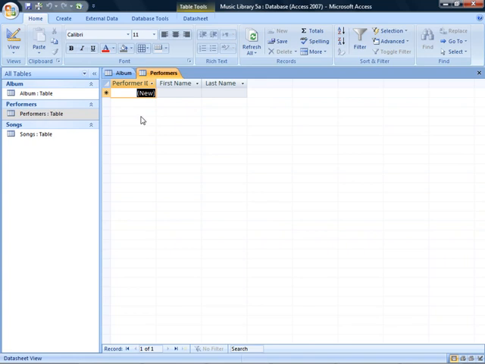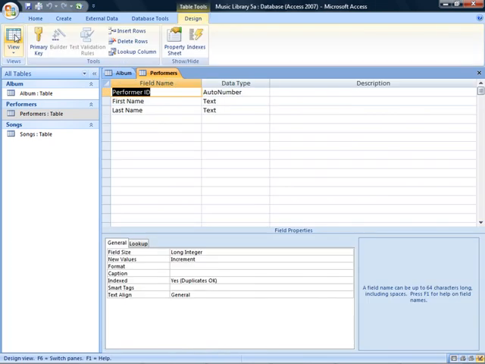Alright, so if we go over to the performers table now, and double click it to open it up, we're currently in the datasheet view. You can see we've got a performer ID field. I'm just going to stretch that out a little bit. We've got first name and last name fields. That's it. If we go to the design view, we realize that we don't have a primary key here.